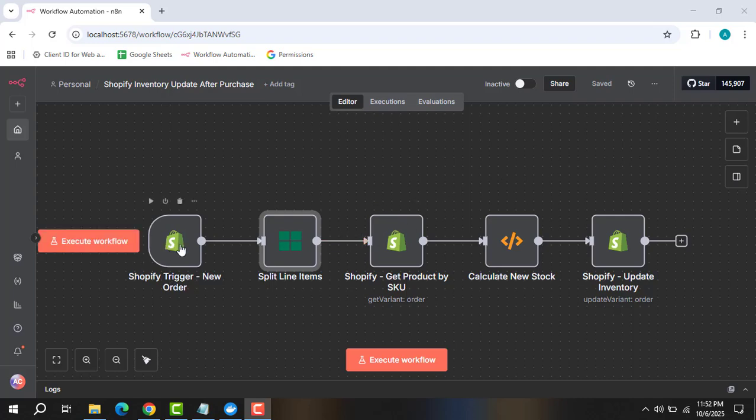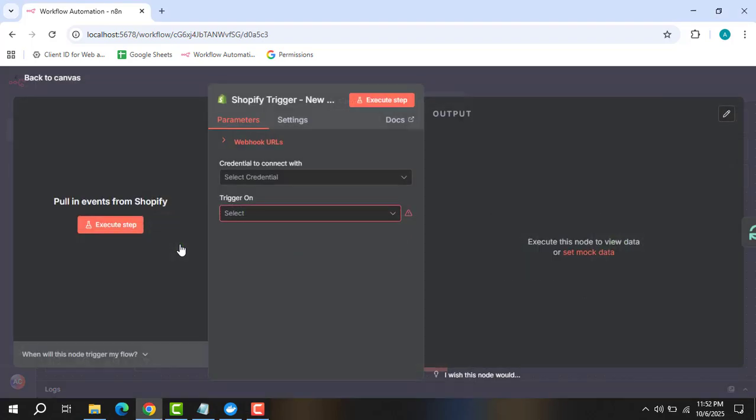First, you have the node, the Shopify trigger. Its purpose is to start the workflow whenever a new order is created in Shopify. Let's open it. You need to put your credential here. You'll have the event that will be order created. And it will capture the order ID, the product line items, the SKU and the quantity, and the customer data.